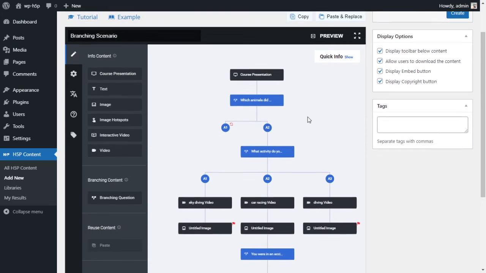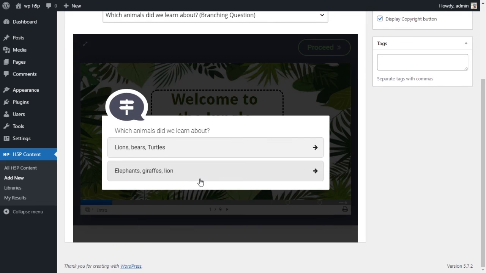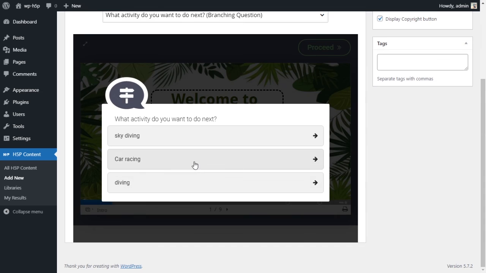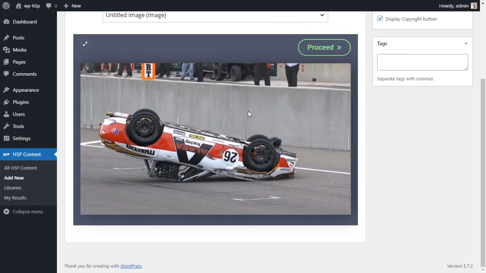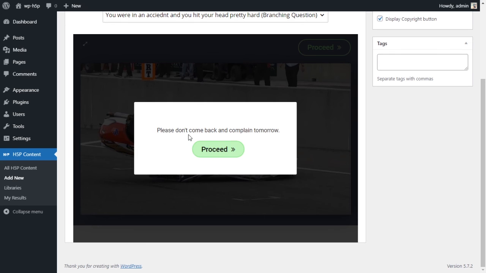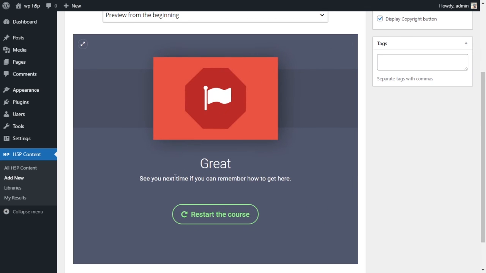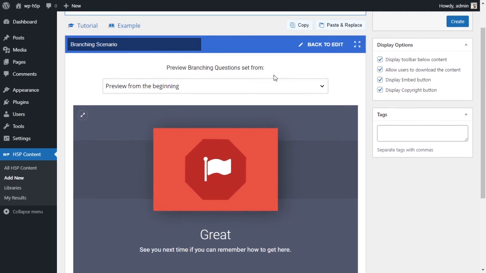And we're going to say done, and we're going to preview. Proceed, answer, car racing, proceed, I hurt myself, I feel fine, let me go. And it says please don't come back and complain tomorrow. That's still there, we didn't delete that. And then it shows the text, please sign here, and it's done. Great, see you next time if you can remember how to get here.